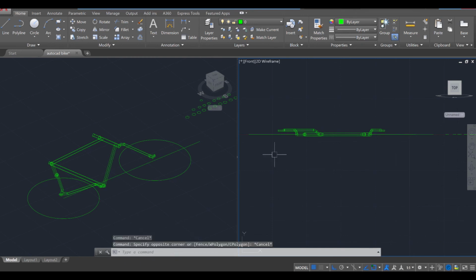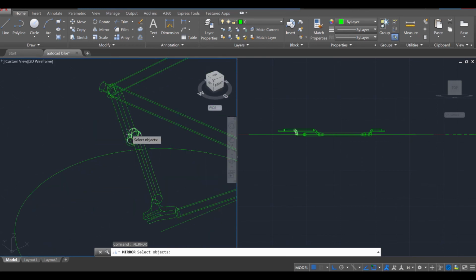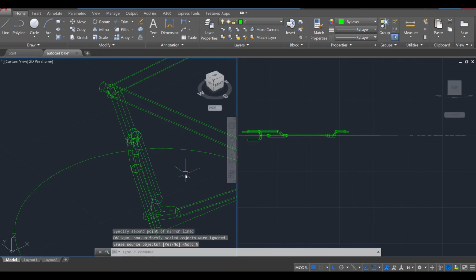Okay, on this view over here, I would like you to use the mirror command, enter, but then I would like you to click here to activate this one, and select 2 of these objects over here. So I select 2 parts of the frame, then I'm going to go back here, press enter, and then use that line as a reference to click, and when it says erase source objects, I'm going to click no, and it's generated it on the other side.